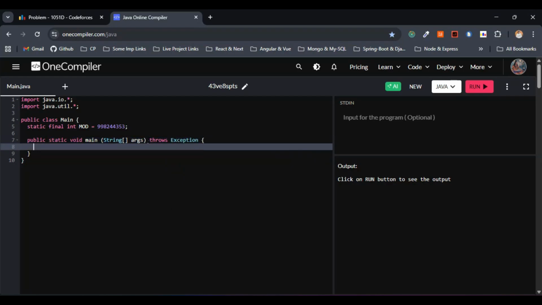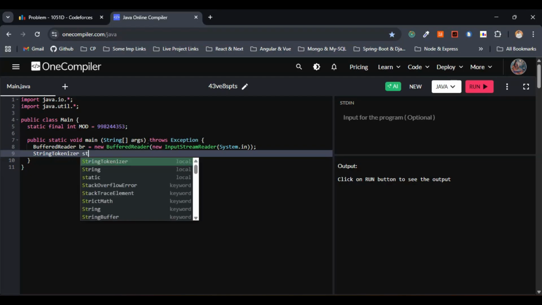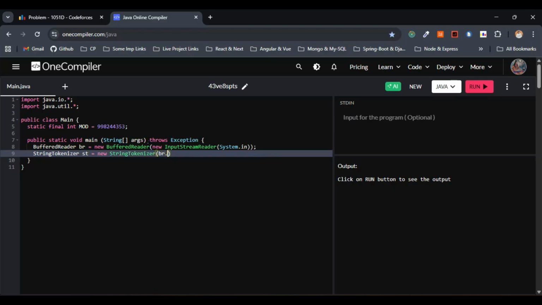Now first let's go with the fast input reader, nothing but BufferedReader. So this one, br equals new BufferedReader, new InputStreamReader, System.in. So this is fine. Now let me tokenize the single line input. Let me go with a StringTokenizer st equals new StringTokenizer, br.readLine(). So this is fine.